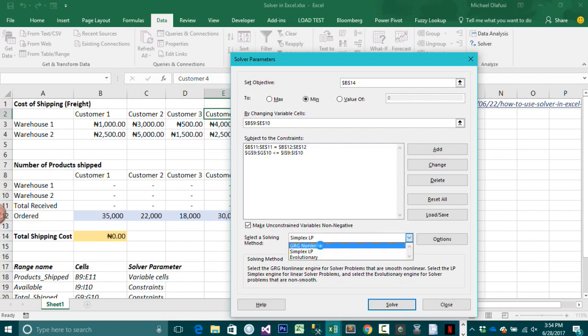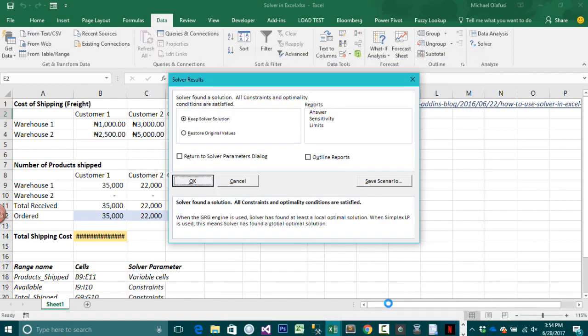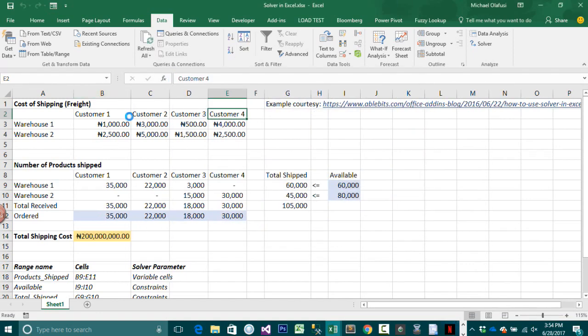You can use these other ones if this does not get you an answer, meaning if your problem is not a linear programming one. In order of priority, it's best you try to make your problem linear, what we call linearizing your program, but that's way ahead of what we're doing. If your problems are not linear, meaning simplex couldn't solve it, then go with either of these two, but always use simplex first. All right, so I'm going to click on solve, and instantly it's going to work out the solution. Now it tells you to keep the solution, okay.